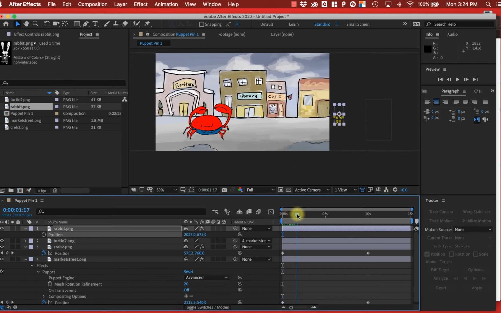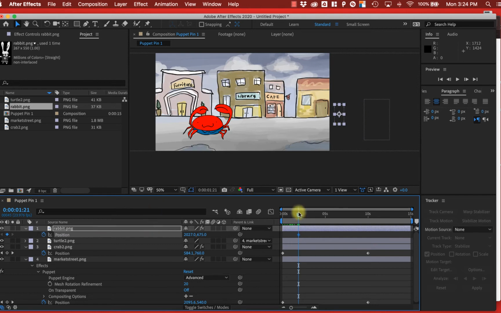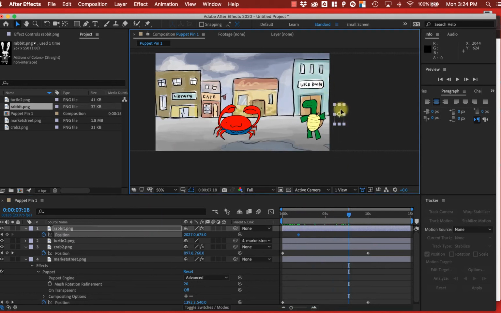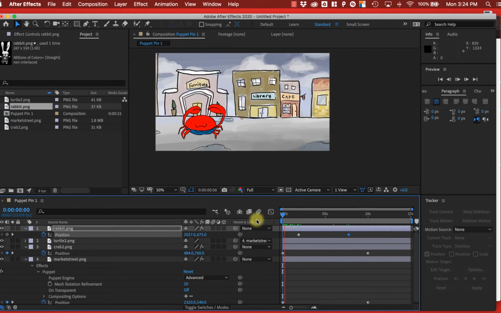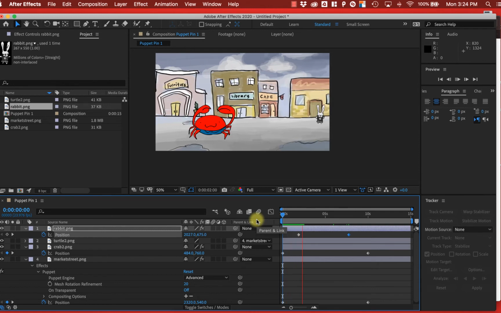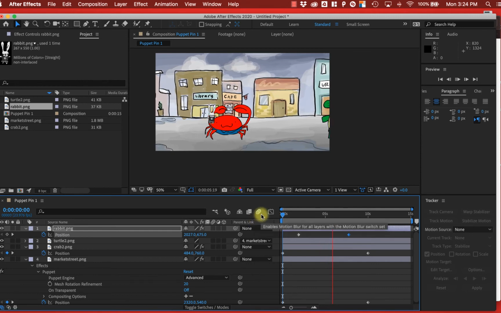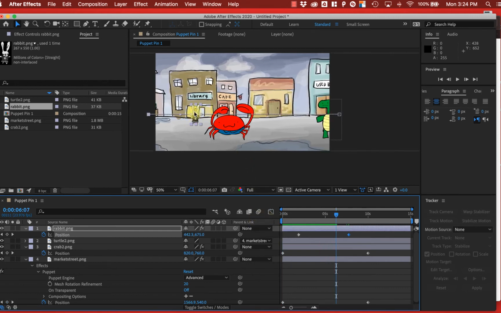Click the stopwatch to set the first position keyframe. And I want them to come maybe about this point. Move my playhead to about here. And then the rabbit will have gone completely across the screen. Oh, you'll notice that the rabbit goes in front of the crab.